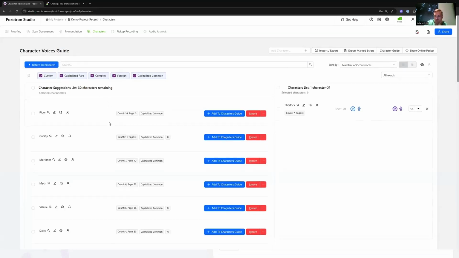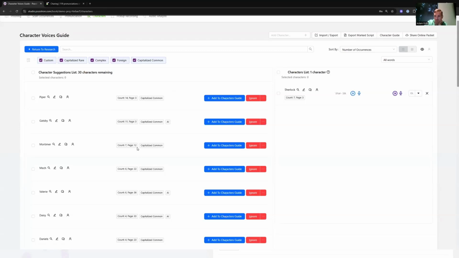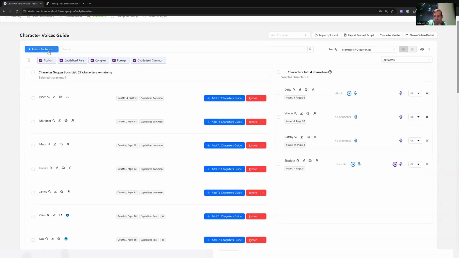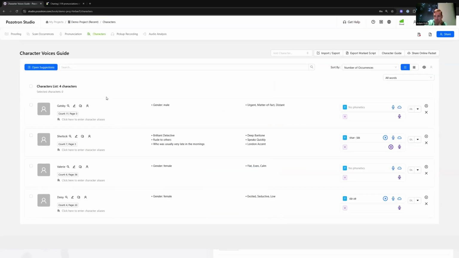Another really useful feature in the character guide, you'll notice some of these entries have this AI tag right here. And this is Pozotron telling you that it was able to determine some details about this character for you when you uploaded the script. So if I add Gatsby here, and I'll add Valerie and Daisy, you'll see these actually come in preloaded with information here.